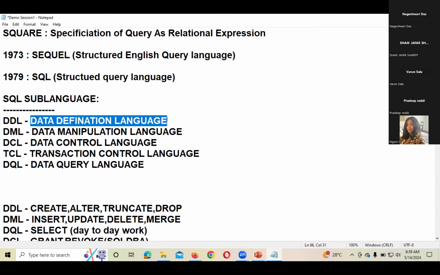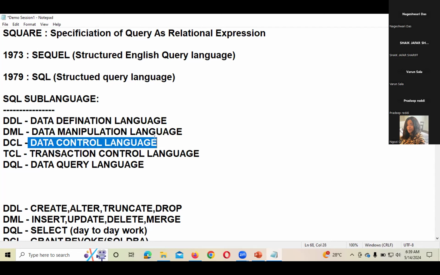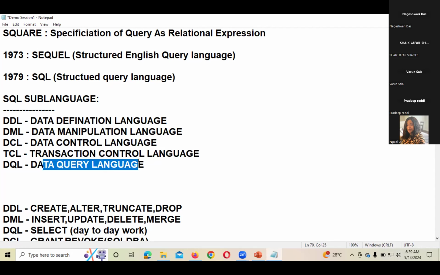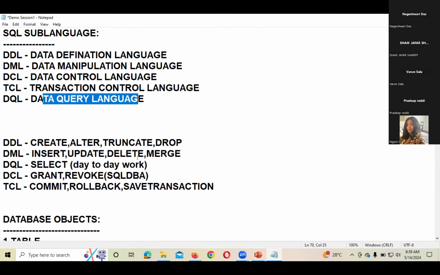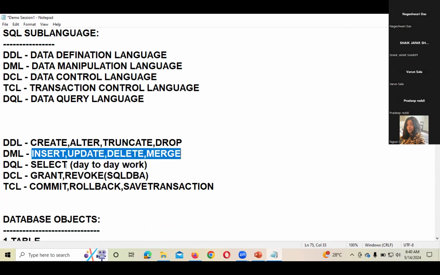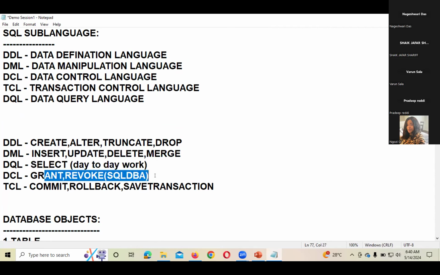Data definition language, data manipulation language, data control language, transaction control language, data query language. Under DDL, how many commands are there? Overall: create, alter, truncate, drop. Under DML: insert, update, delete, merge. Under DQL: the select command, used in day-to-day work. Under DCL: grant and revoke. Under TCL: commit, rollback, save.